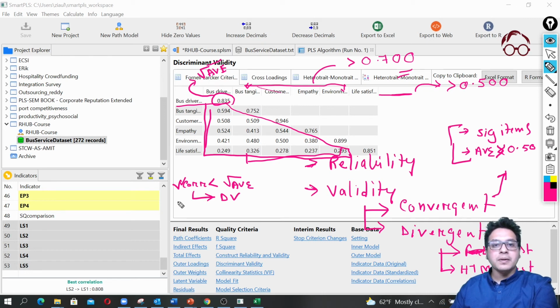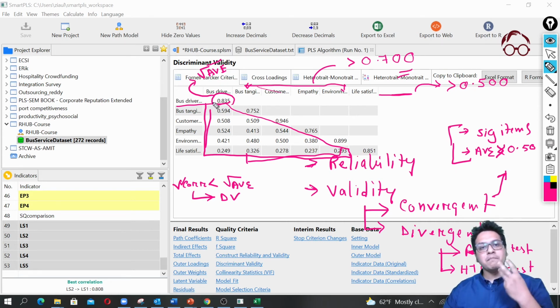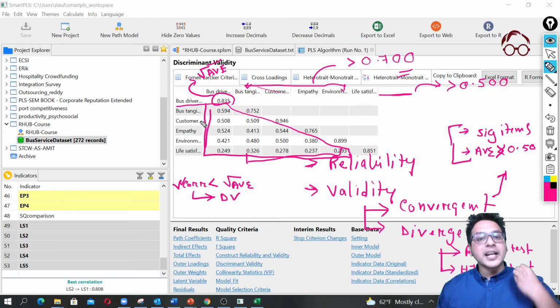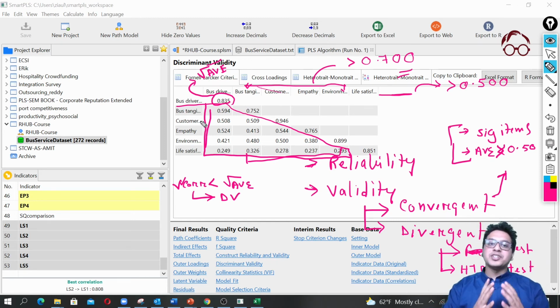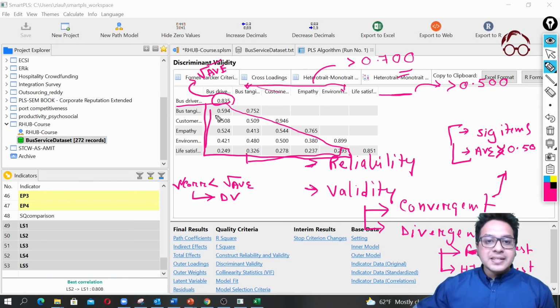Fornell-Larcker criterion. Here it means that the average variance explained by that variable itself should be higher than what can be explained by the correlation of this variable with another variable. Okay, so that's the idea. So the variable should have higher explanatory power with itself than what it shares with other variables. Okay, so that's the idea here.